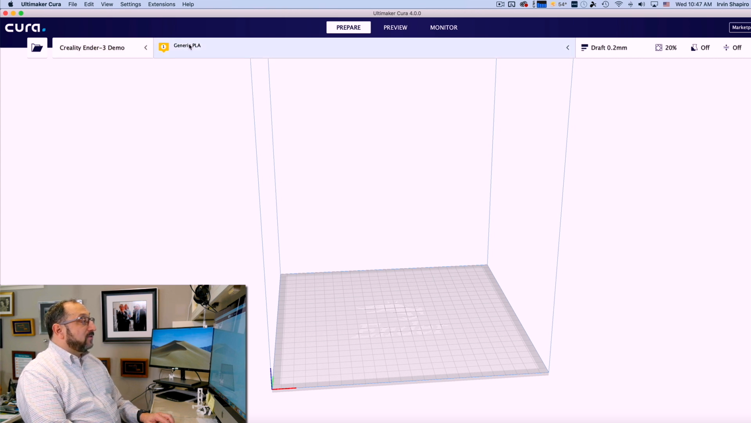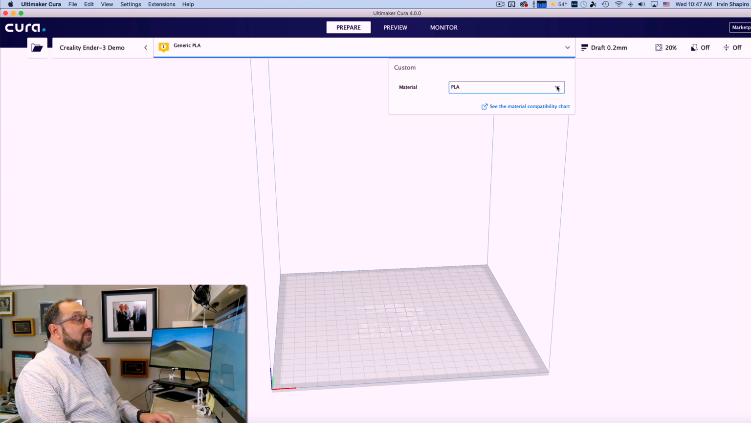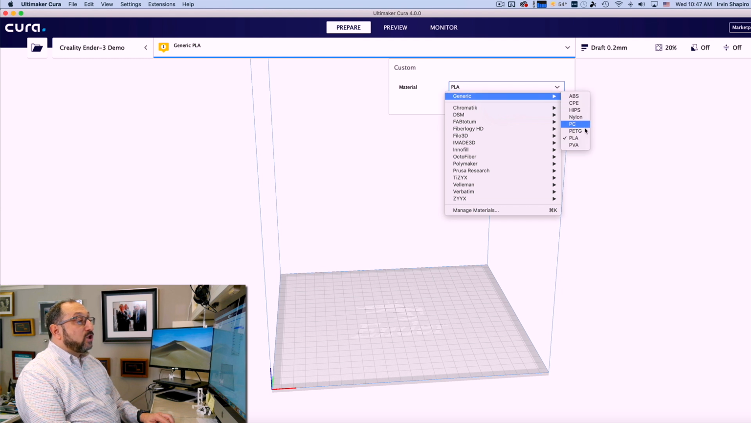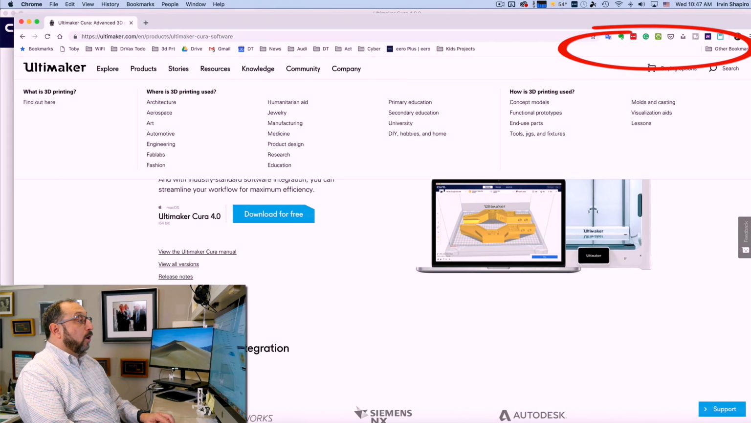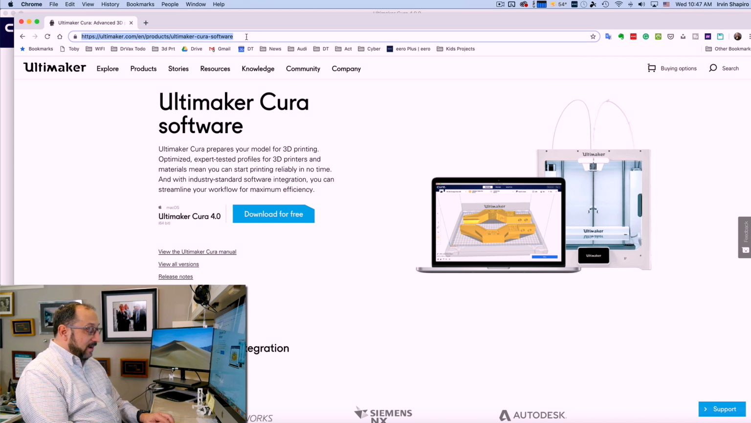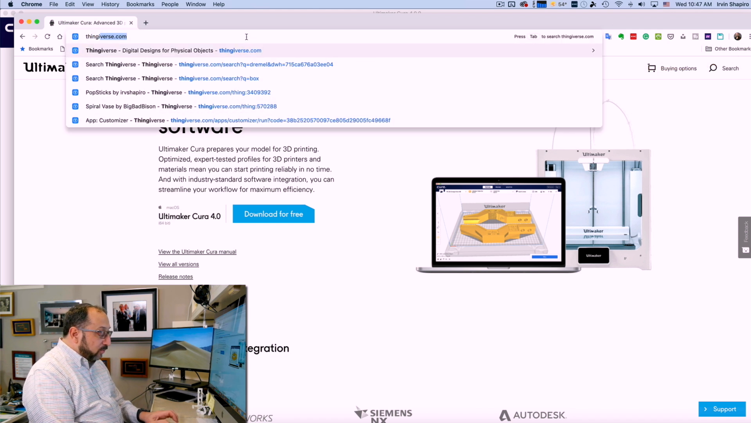For filament, click on that Next. In general, you should select generic PLA as your first filament, unless you have one of these specific brands. Generic PLA will be fine. You don't need to touch anything else over here for your first print. Now, we need a model. We're going to open up a browser, and now we're going to go to Thingiverse.